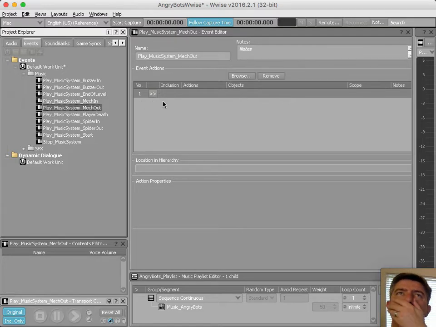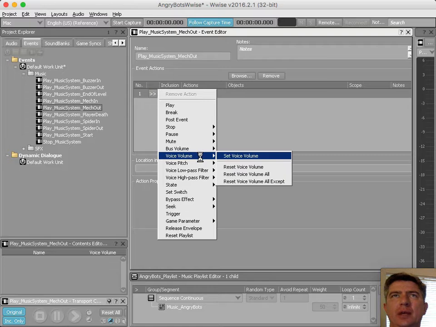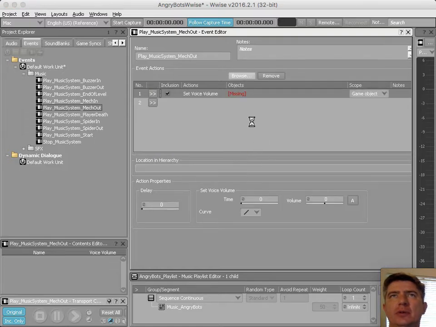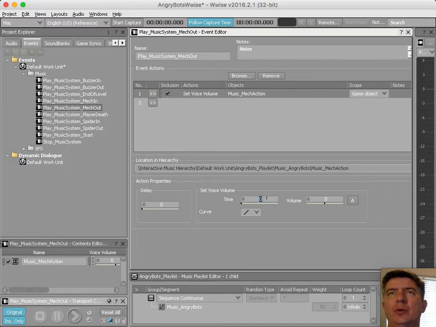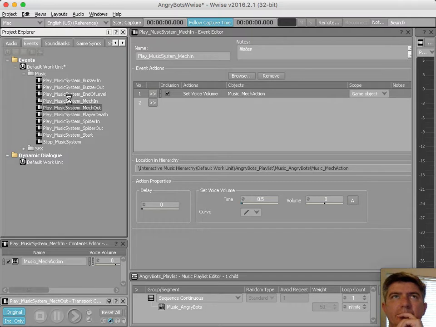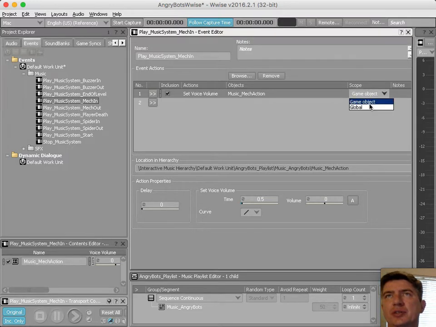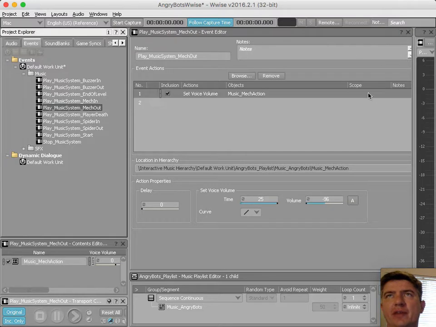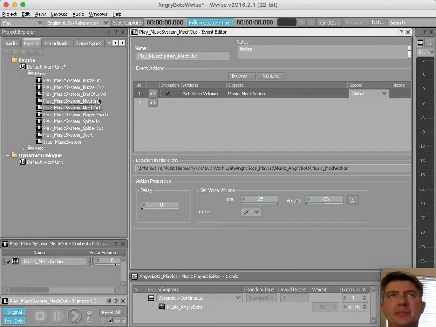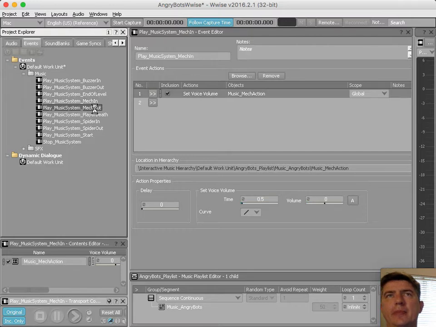Go to mech out. I want to do a set voice volume for the mech action, and I want the volume to go back to -96, but do it over 25 seconds. I want to make sure all these are set to global so that it affects only the one global music system. All right. So there's the mech.